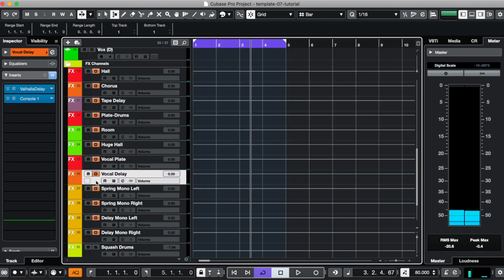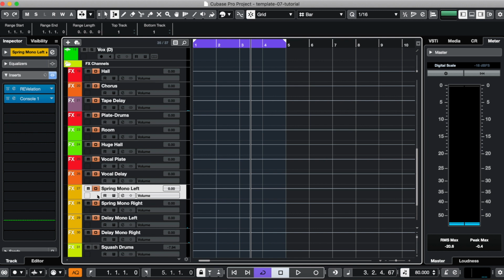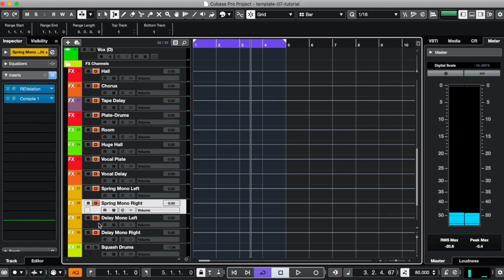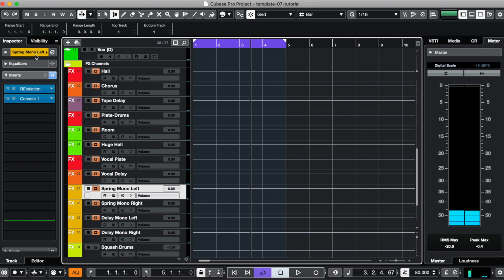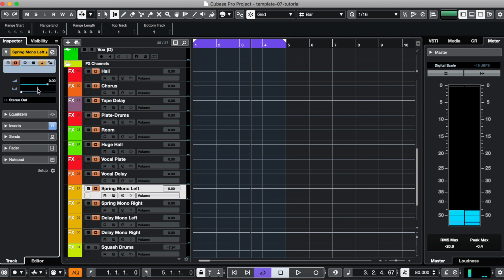And I like to have a separate vocal delay as well, in case I want a brighter delay for the vocals and a darker delay for the instruments. So all these effects, from the hall to the vocal delay, as you can see, they're all stereo. I also like mono effects. So I set up, personally, a spring mono left, spring mono right, and a delay mono left, and a delay mono right. As you can see, it's mono and it's hard pan left.